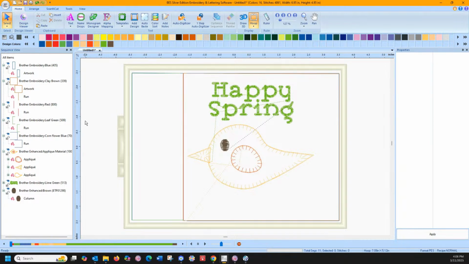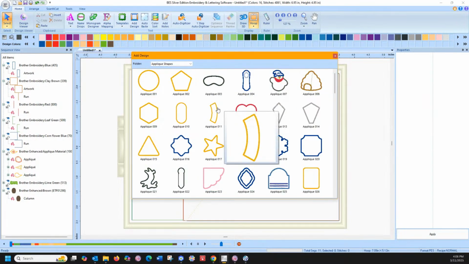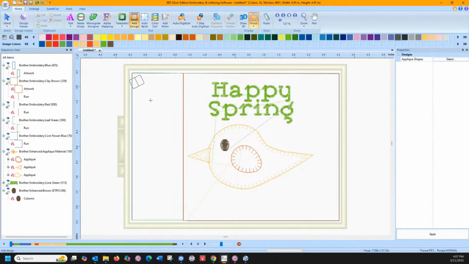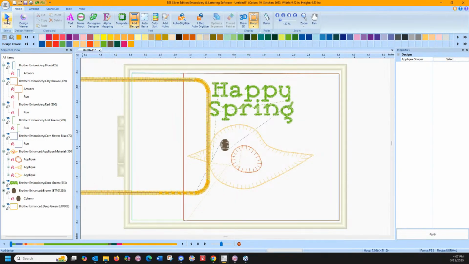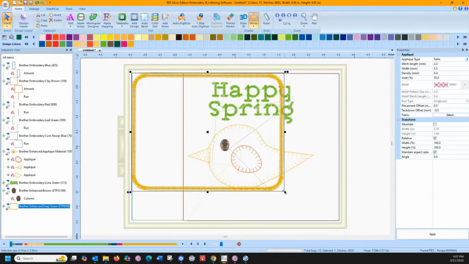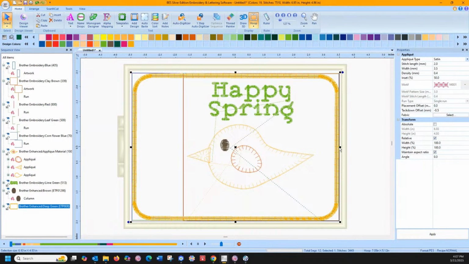Now, how would you close it all up? You can look and see add design. Let's see if we have an applique shape that would work. You do. So you could add this applique shape right here. And instead of having it be an applique, just change it to a run.